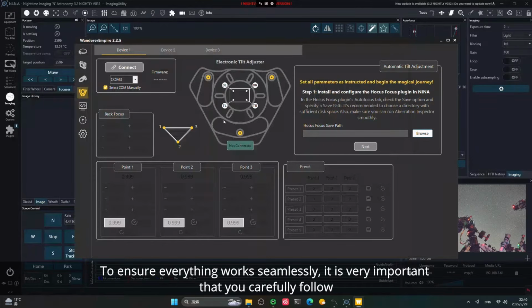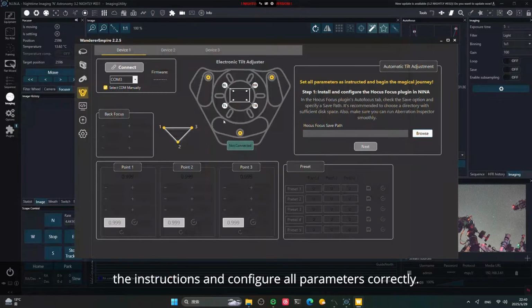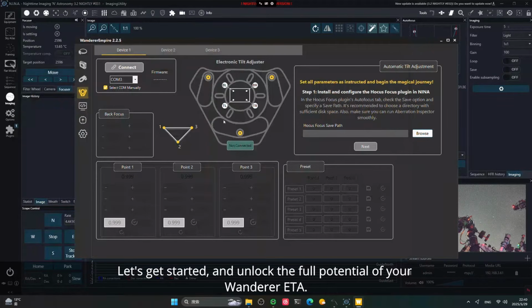To ensure everything works seamlessly, it's very important that you carefully follow the instructions and configure all parameters correctly. Let's get started and unlock the full potential of your Wanderer ETA.